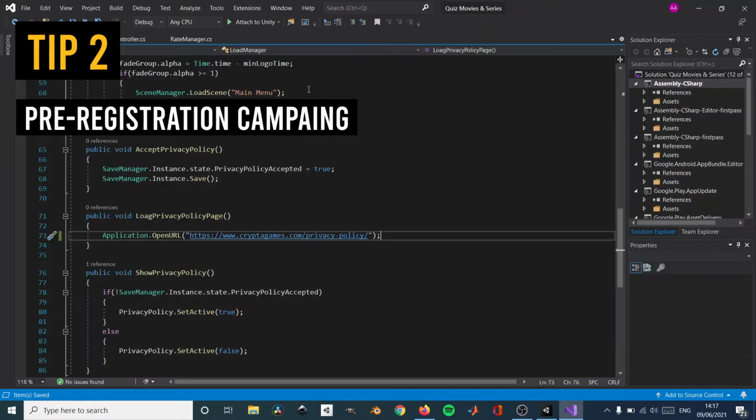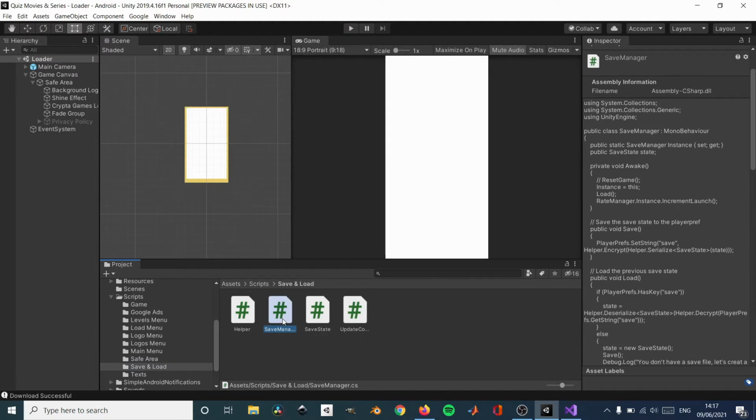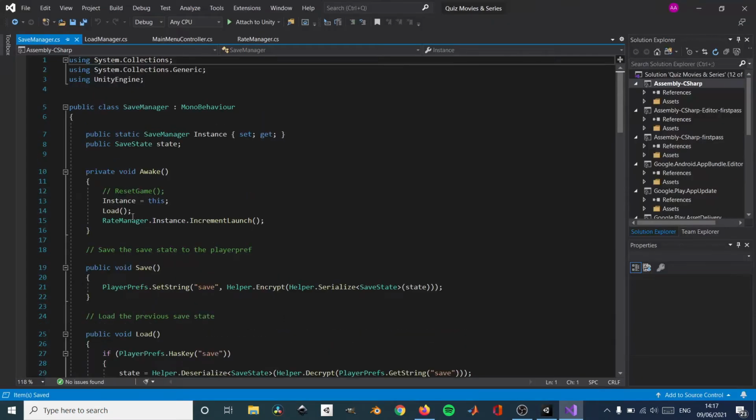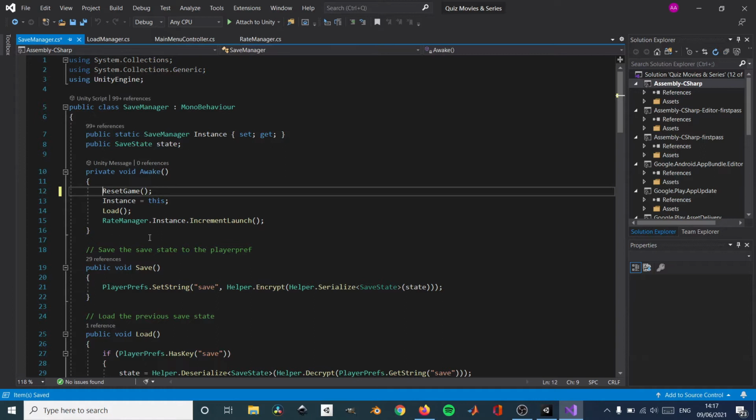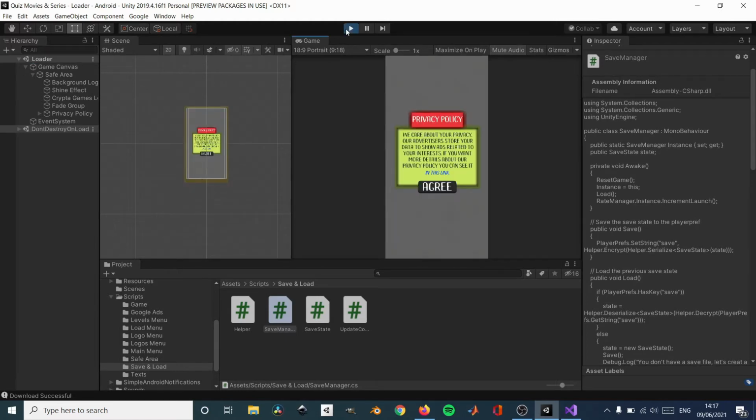Okay, the second tip is a pre-registration campaign. Okay guys, pre-registration is very important because that will increase the momentum of your app or mobile game. I did it for this game. I did not get a lot of pre-registrations, I got like 100, but think about it, 100 downloads on the first day, just at the moment when your game is released, will boost your downloads a lot.